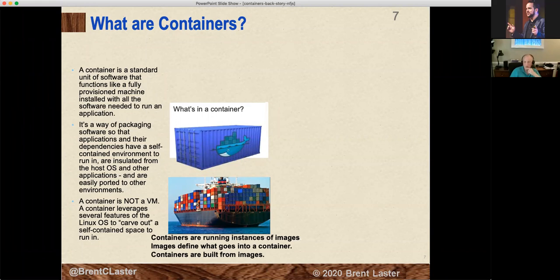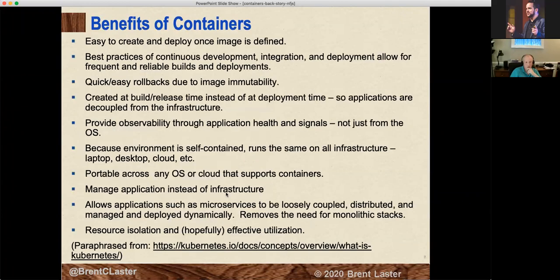We're going to talk about what the difference is between an image and a container. It's a slight but distinct difference. Images define what goes into a container, and containers are built from images. If we talk about the benefits of a container, because they are self-contained, they are easy to create and deploy once the image is defined.